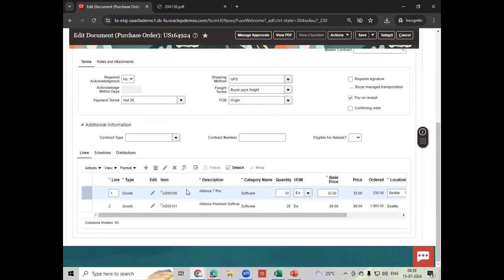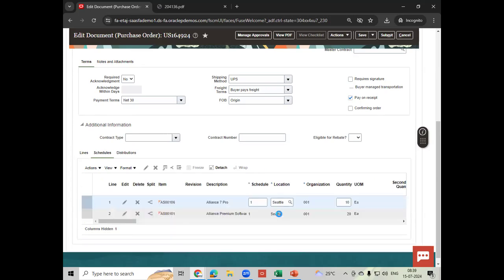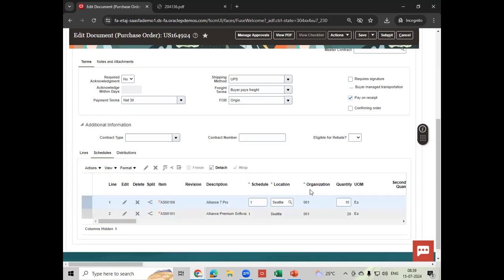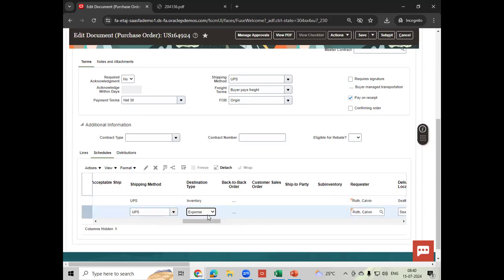And other details, you verify. Here both lines are copied, with quantity 10, 20, and price. Both are delivering to the same location, and both lines were requested by the same requester. There is another tab, schedules. In schedules, you will find this is my inventory organization 001. Also the destination type is expense, right? I want to receive to my inventory. Here also you can change it, but actually I forgot to change it at PR level. Now I'm changing it at PO level.